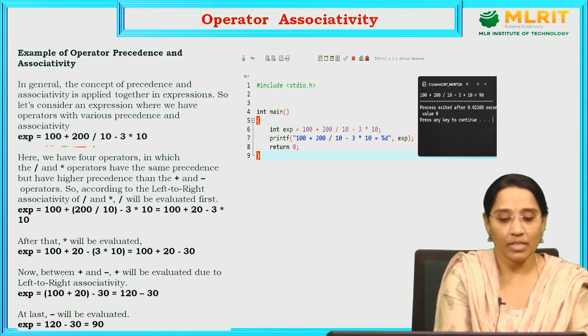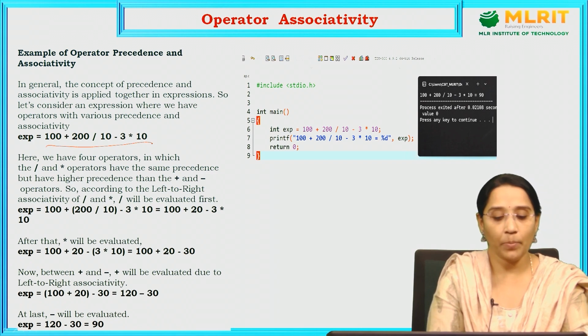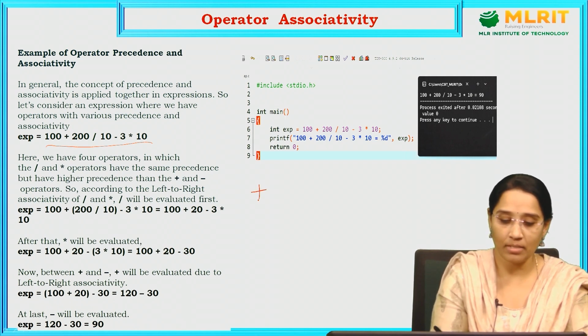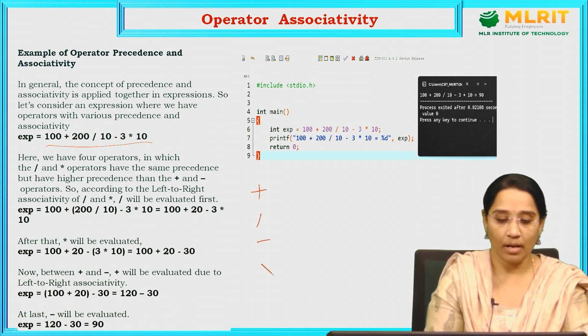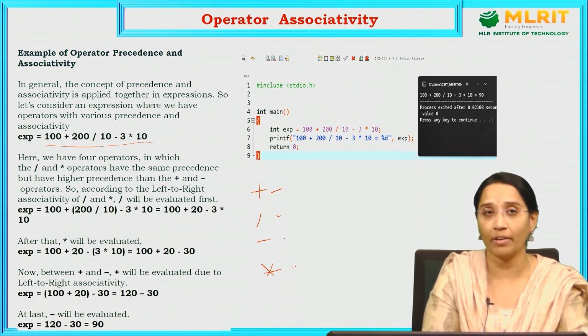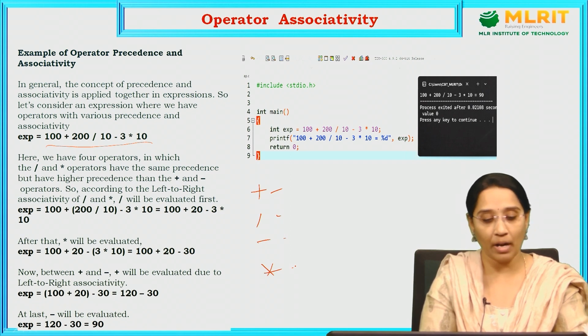In the expression, it was taken like this: 100 plus 200 by 10 minus 3 into 2. So, how many operators do we have? See here: plus, division, minus and multiplication. 4 operators were there. So, how will a compiler evaluate? First, based on the priority and based on the associativity, either from left to right or from right to left.